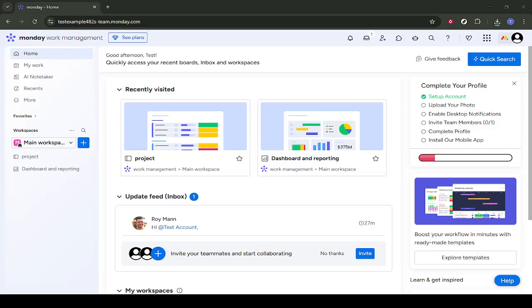When you're ready, open your browser and go to your Monday.com homepage. If you're not already signed in, log in with your usual details. You'll need to be an account admin to follow these steps, so make sure you're using an admin profile on the account you want to close.